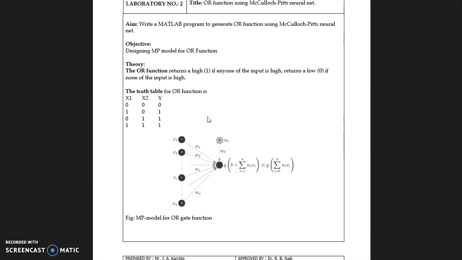So there are three different neural network models: the McCulloch-Pitts neural network model, the perceptron, and the Adaline model. We will use the McCulloch-Pitts neural network model here for the OR function realization.